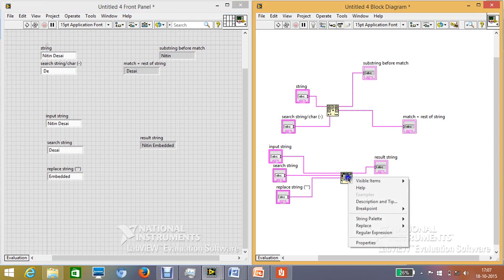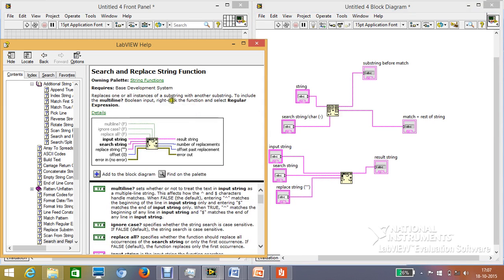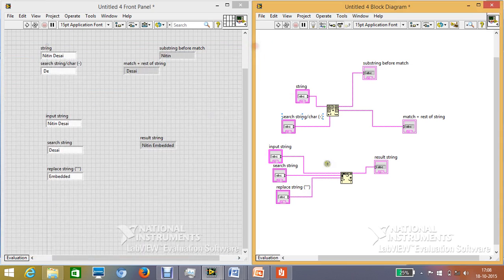The third function is generally used to find some given string and replace it. Here is the help for this function: the search and replace string function. Basically, the important inputs are the input string, search string, and replace string. These three inputs should be given to this function. And offset generally starts from 0. If you want to search from a specific digit or specific character, we have to give that specific value to this offset.